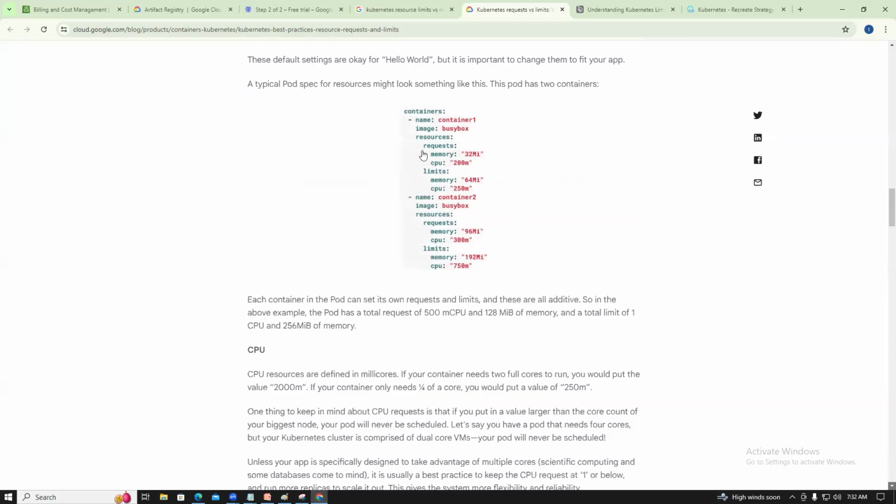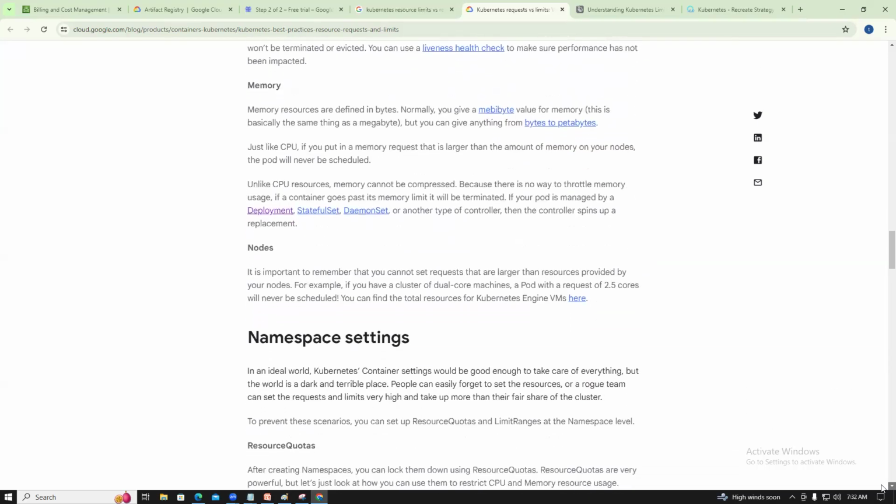So the image, requests equal to memory 32, CPU equal to 200. Limits equal to memory 64, CPU equal to 250m. So request is the minimum, limits is the maximum. Request is 32M memory and 200 millicores CPU. Limits are 64M memory and CPU 250m. So request is minimum, limit is maximum. Guys, understood?